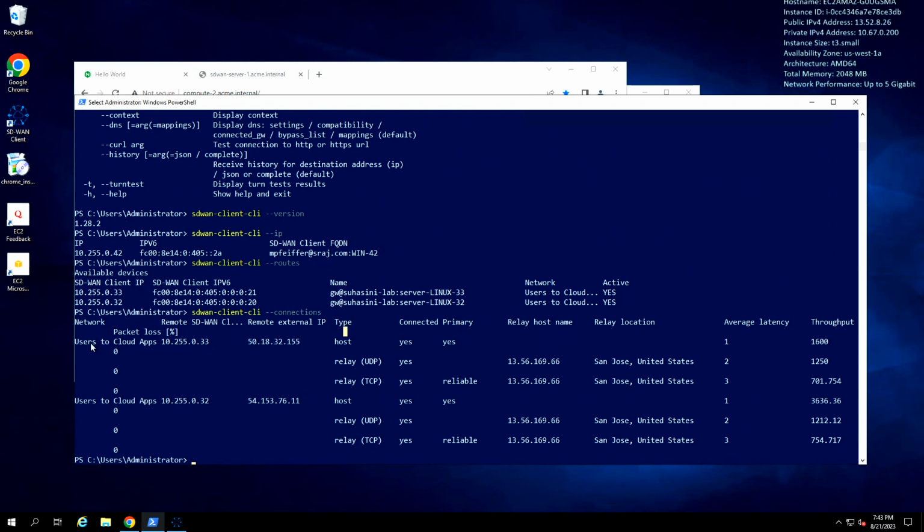And if you look at this right here, our connection is a direct connection from the client to the connector, and that is because we have the lowest latency on this point-to-point link compared to the other two tunnels through the optimization relays. So traffic always uses the tunnels with the lowest latency, as you can see here.